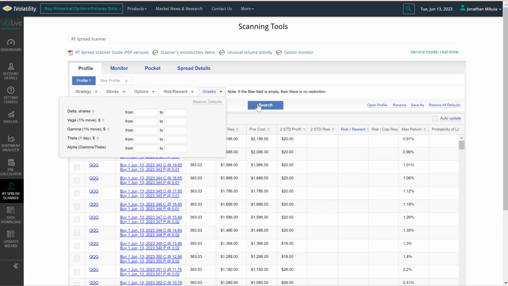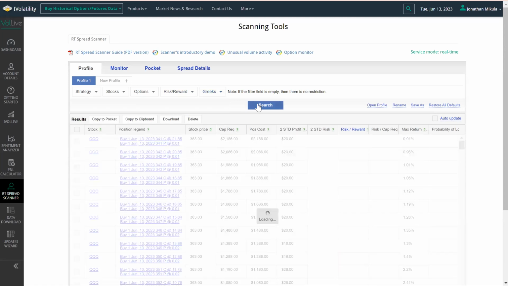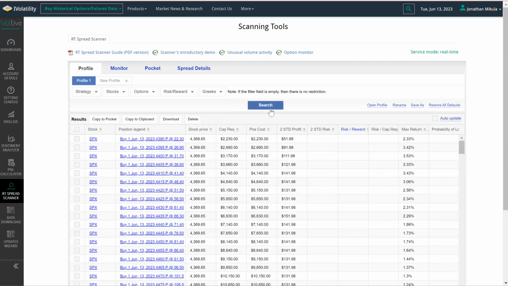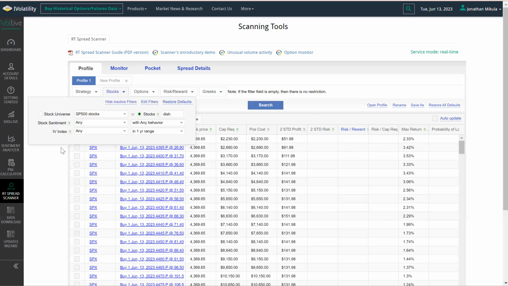And remember, what this is doing is finding interesting put options that I could buy on, let me specify that we want Dish here. There we go. Hit search. Otherwise, it defaulted to SPX. So here we go. These are different trade ideas that the system is laying out for us.